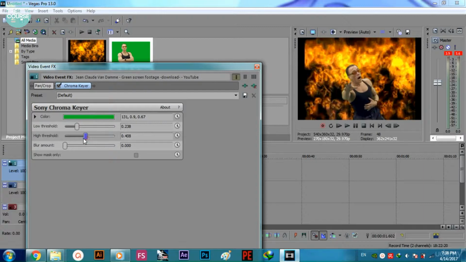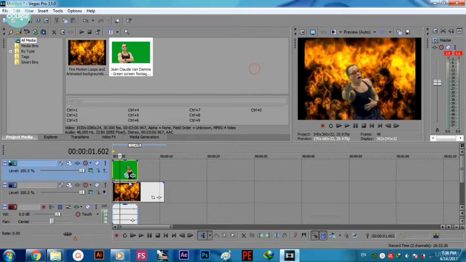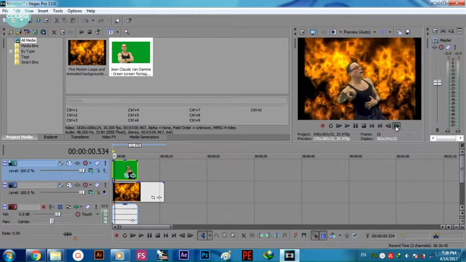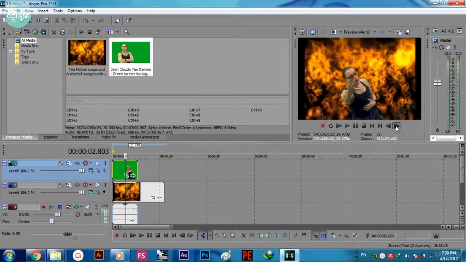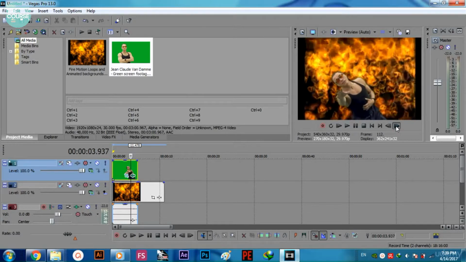Okay, like this, and let's set the low threshold like this. We can also control the blur amount, like this one. Okay, let's see now the video. You will see that Van Damme is now asking for help, and behind him is a fire.